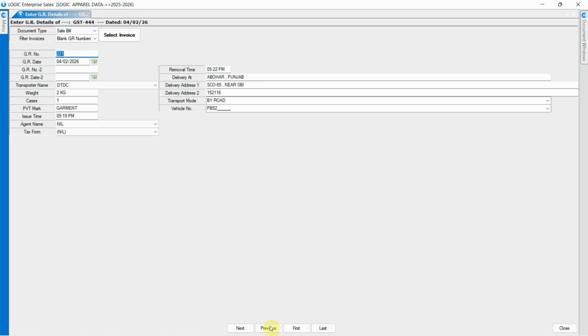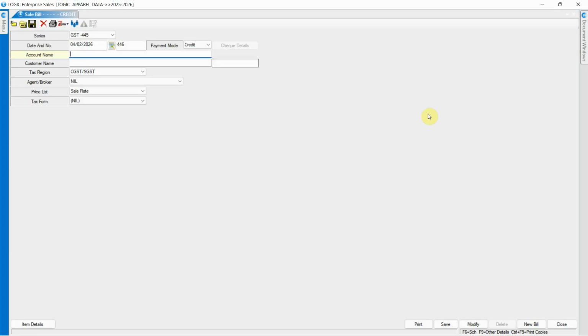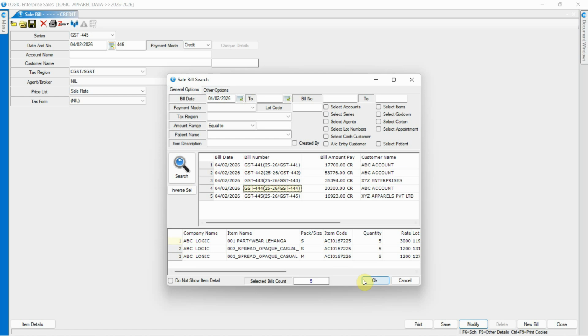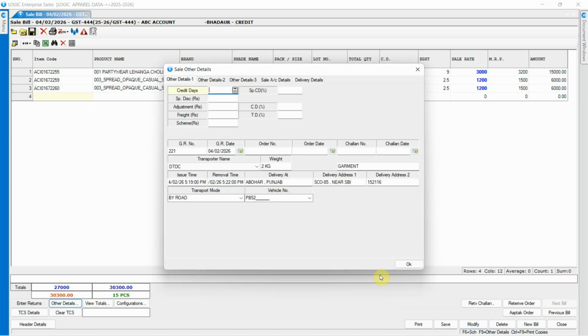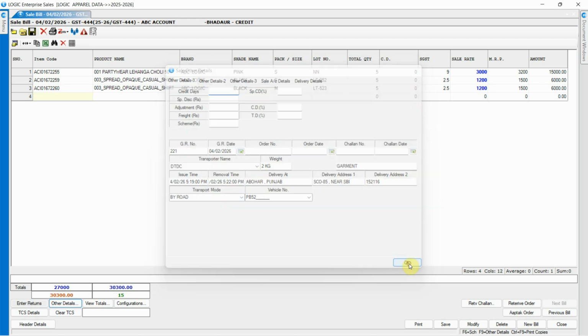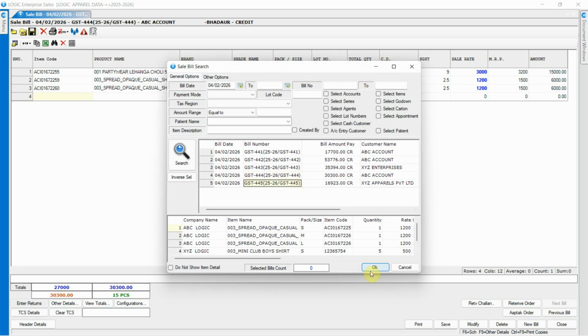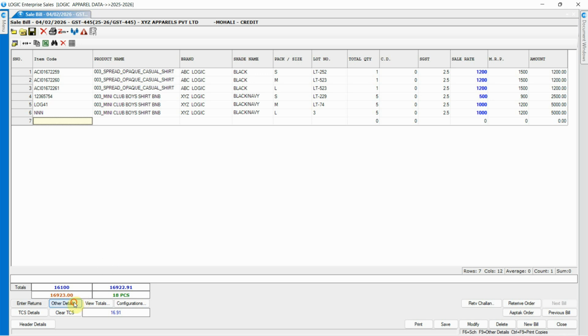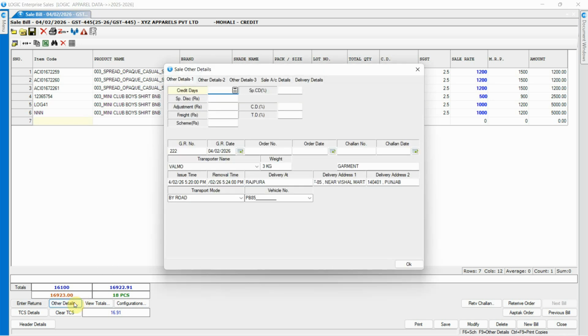Let's proceed to verify the updated information in the respective sale bills. As you can see, the GR details have been successfully updated for bill number 444. Let's verify the bill number 445 as well. The GR details for this bill have also been successfully reflected.